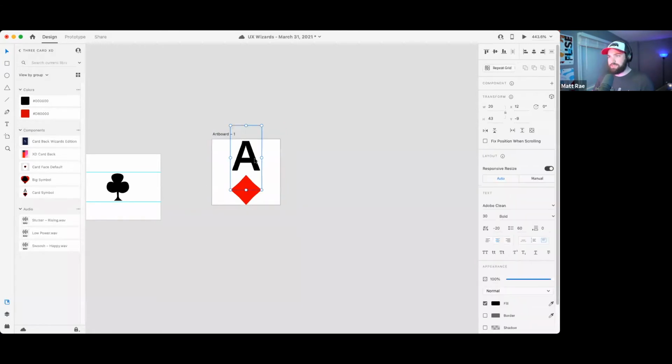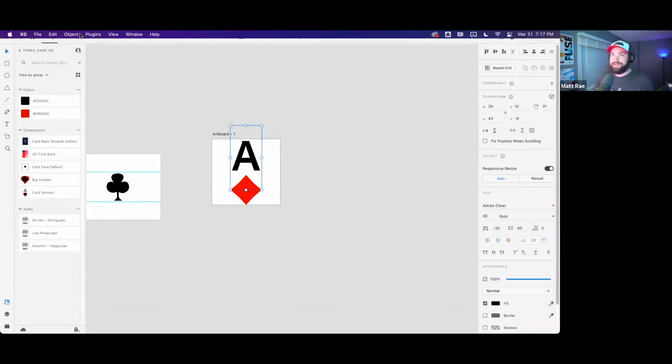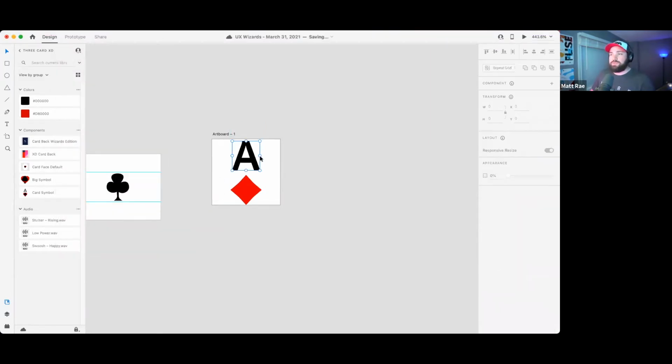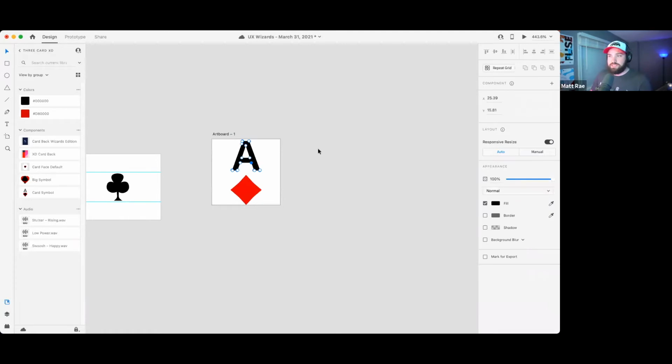I'm actually going to switch the text over to a path. And you can do this. You don't have to. I'm just doing it to keep everything in the box. You could also use a mask if you wanted to, but I know I'm not going to change the actual text of the ace. So I'm just going to do convert to path, and now it's a vector path that is manipulated just like any other vector path in XD.